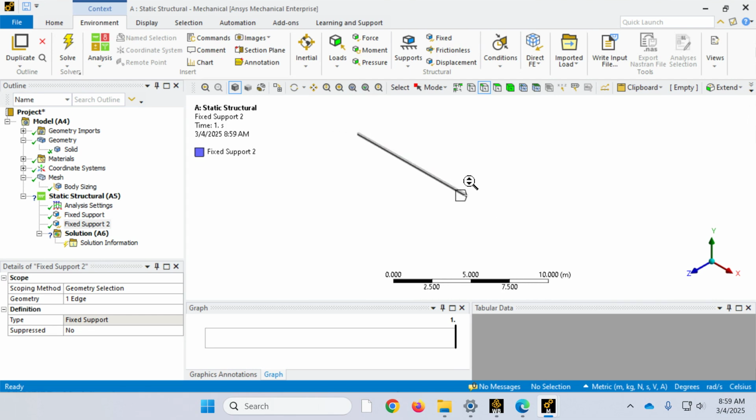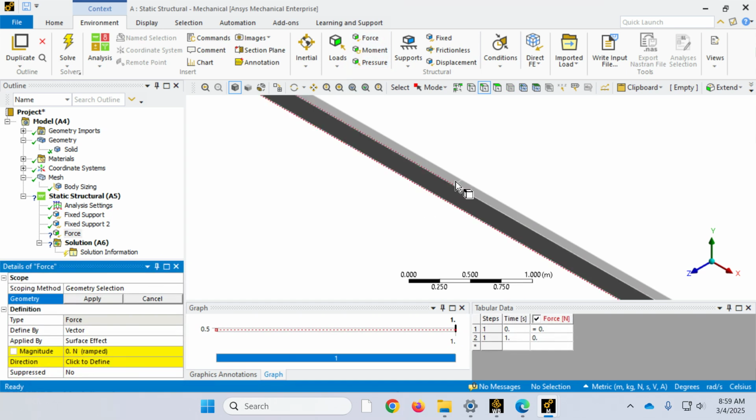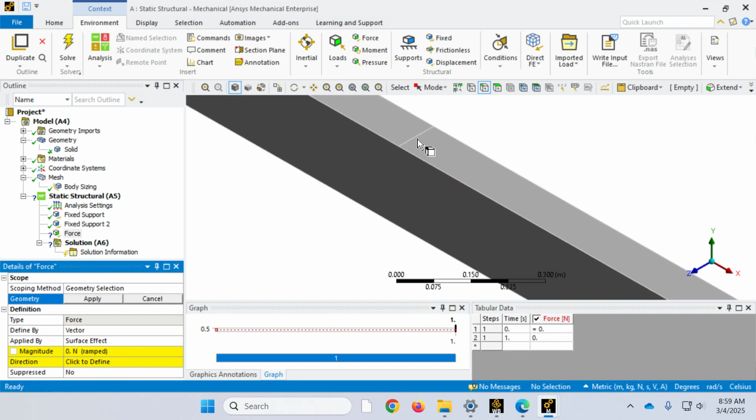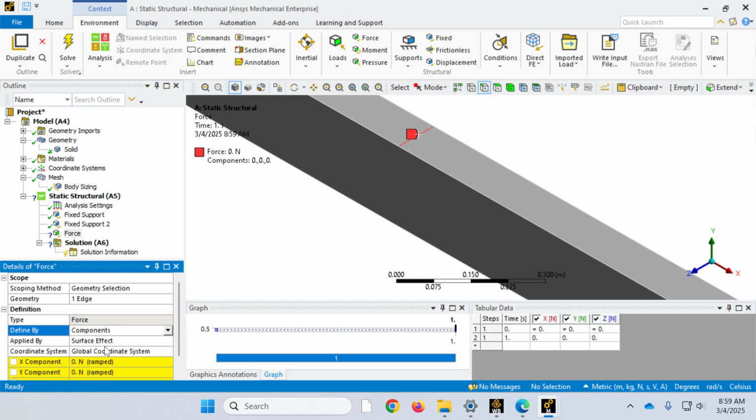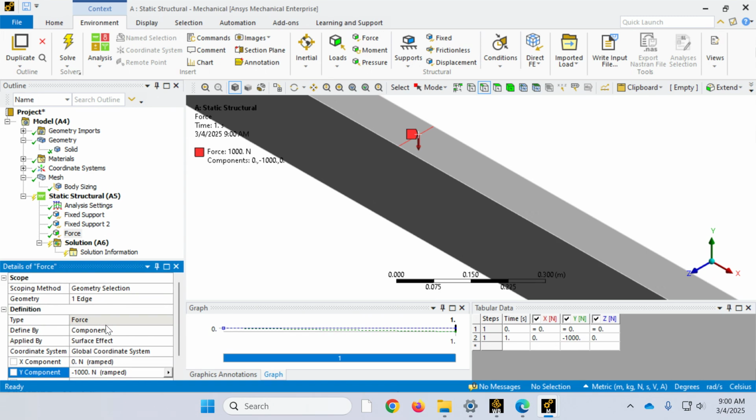Okay. Next, we're going to apply the 1000 Newton force on the edge at midspan. So I'm going to go to force, and I want to select my edge here and apply. I'm going to change the define by from vector to components like we did before. And I'm going to apply the force in the y direction downwards. So I have a minus 1000 newtons going downwards.